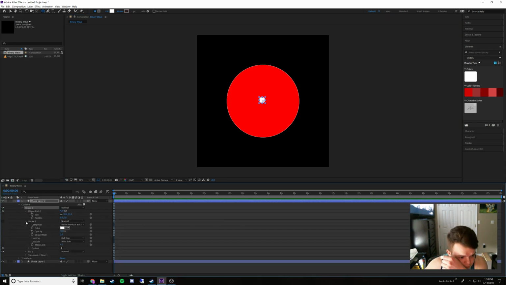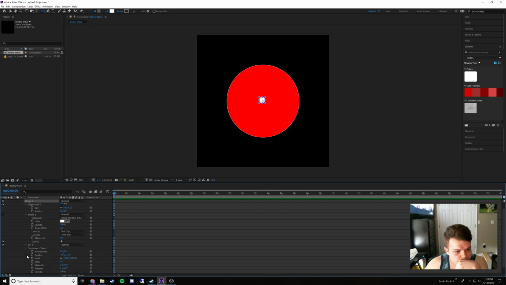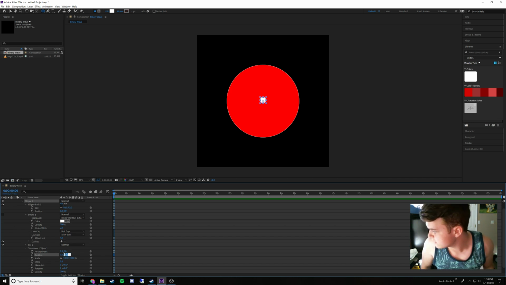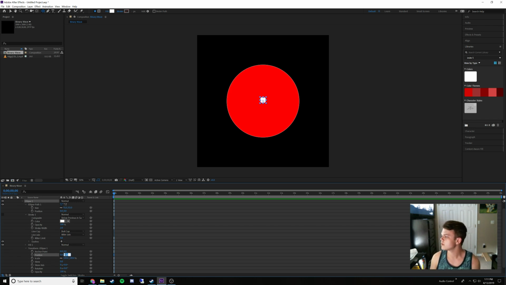So ellipse path, obviously, we want, okay, so 0, I do that. Okay, so it got negativized. I'm going to do this, but then I'm going to open up another composition and see if I can do it a different way. Okay, so this is going to be negative 550, and it should be right on the edge.